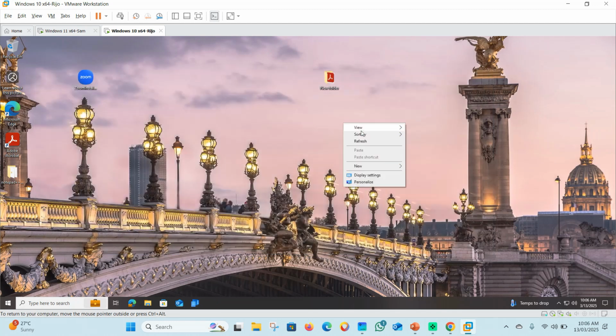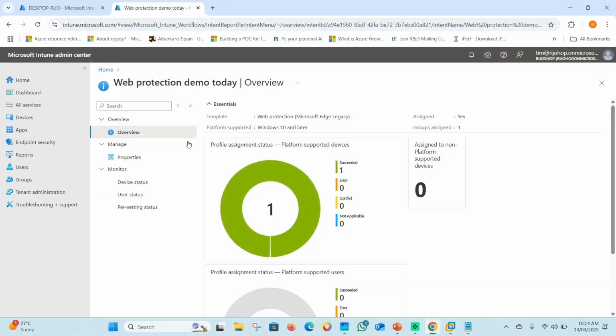So we just close this one and refresh. Now I will pause my video. It takes a little bit of time to complete the policy, so I am just waiting for the policy completion. Now you can see here that our policy has been completed and already implemented.